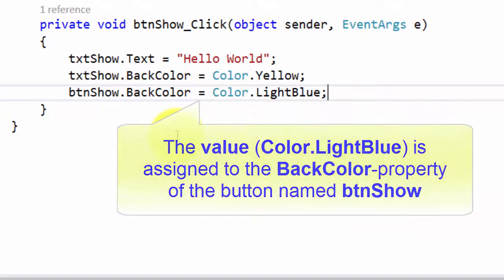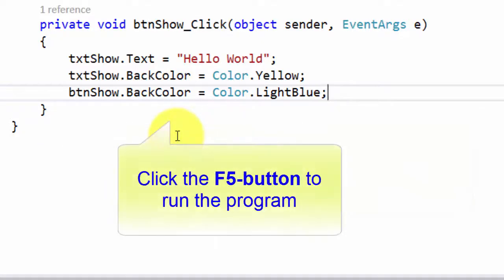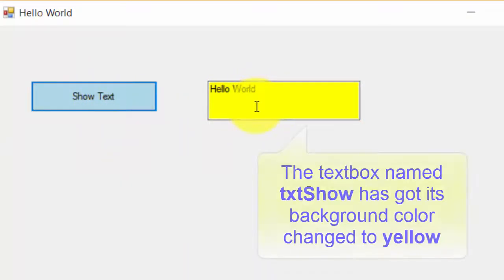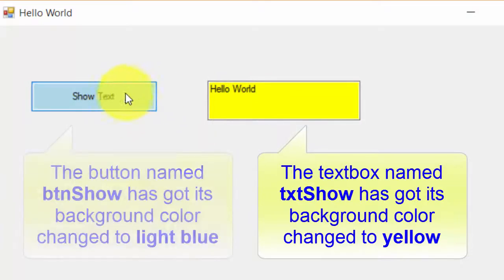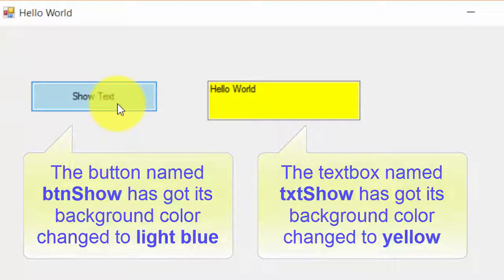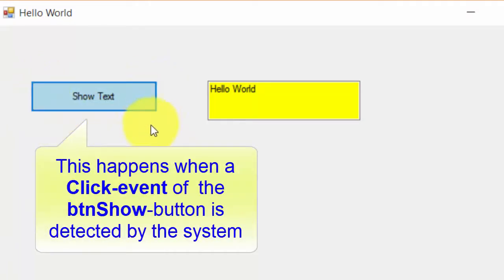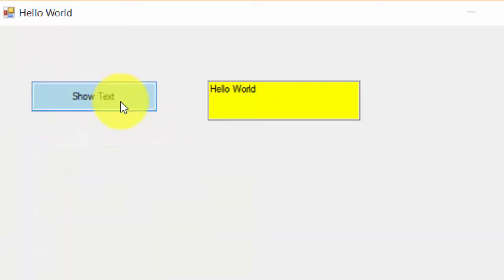So now I can click the F5 button to run my program again to see the change. I click on the Show Text button, and then I see that the back color of the text box is changed to yellow and the back color of the button is changed to blue. So that worked. All this happens when the event handler is run, and that happens when we click the button.